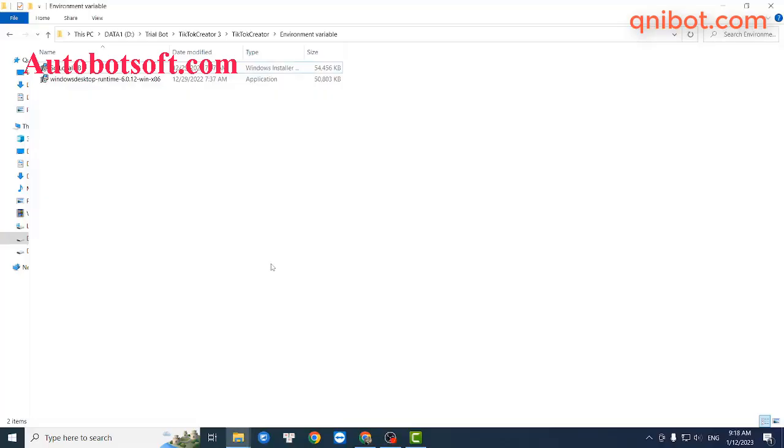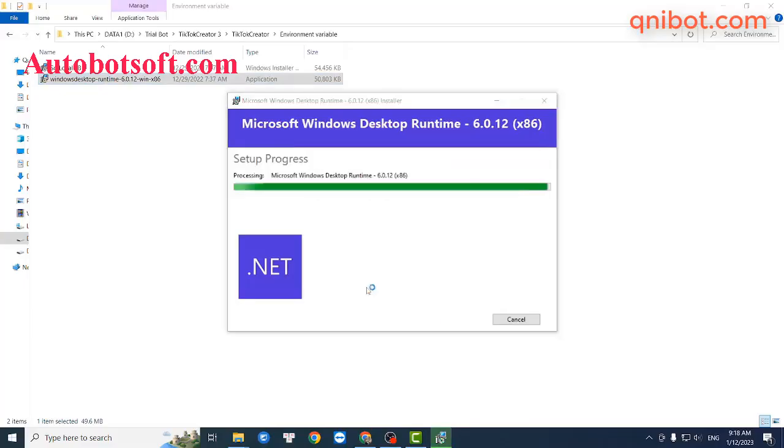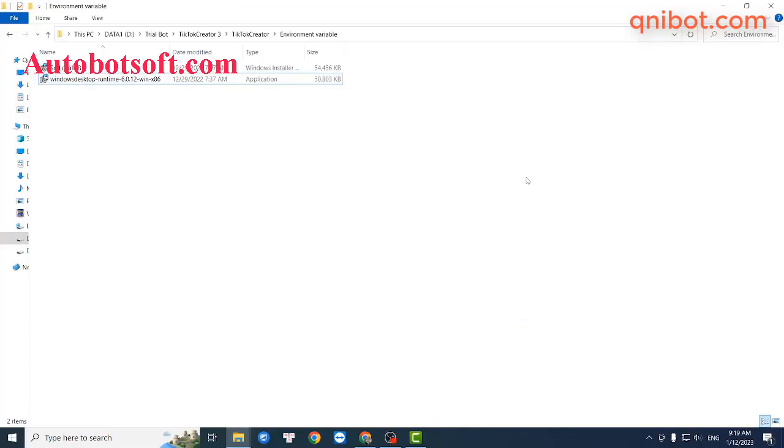Now we will continue with the second environment variable. Double click on this one and you will see this dialog box. Click on install. Then after the installation was successful, you click on close. So you have just finished the installation of environment variable.